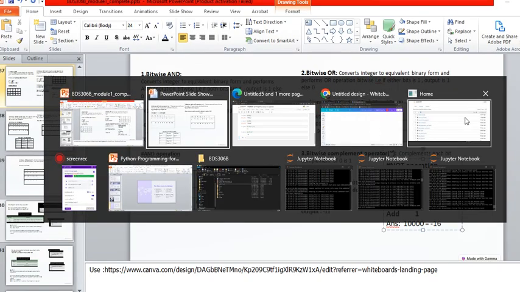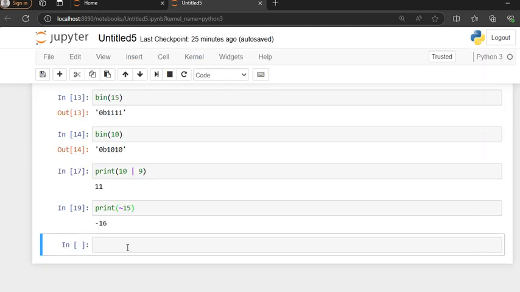Let's check that in the Jupyter notebook. Okay, print 5 left shift 2. See, the answer is 20.